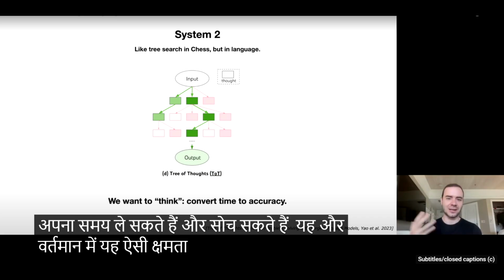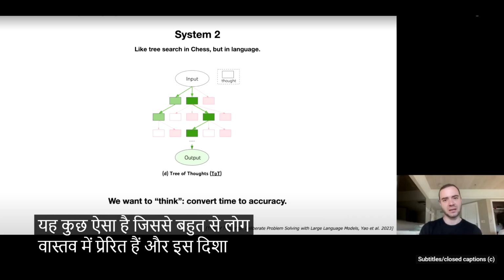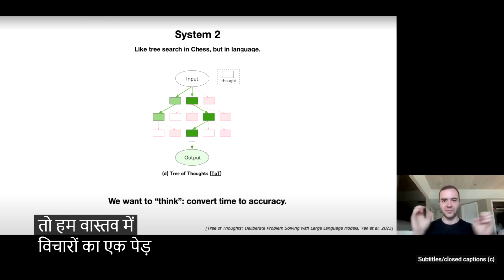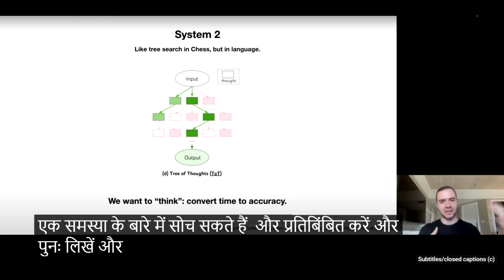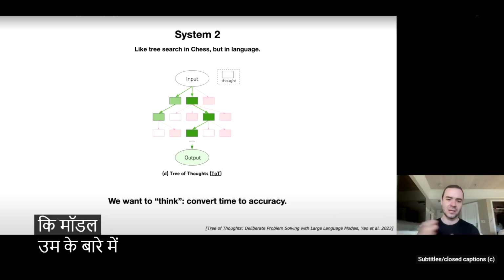And currently, this is not a capability that any of these language models have, but it's something that a lot of people are really inspired by and are working towards. So how can we actually create a tree of thoughts and think through a problem and reflect and rephrase and then come back with an answer that the model is a lot more confident about?